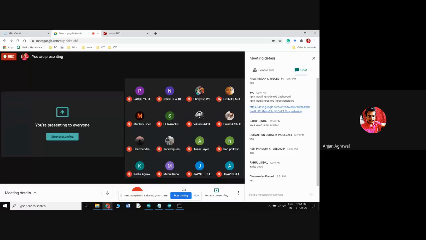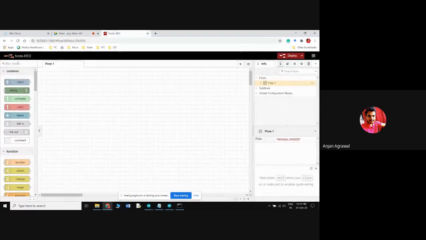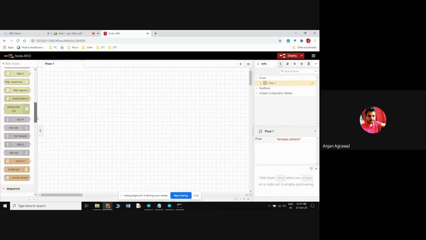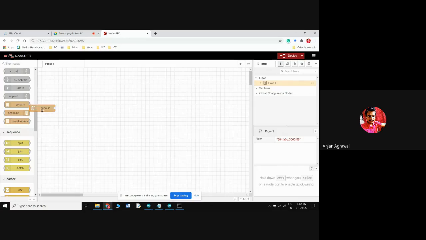Okay, fine. So what we are going to do is select the node serial, to read the data of the serial monitor of Arduino. Just make sure that you have closed the serial monitor of Arduino, because at the same time you can't access the serial port from two components.